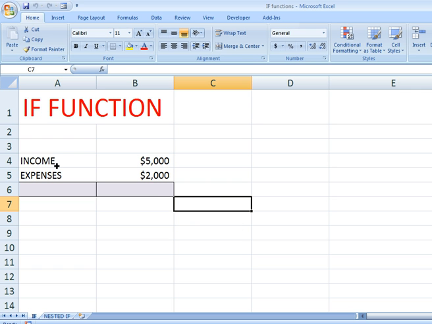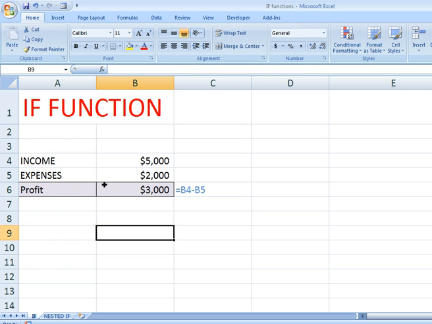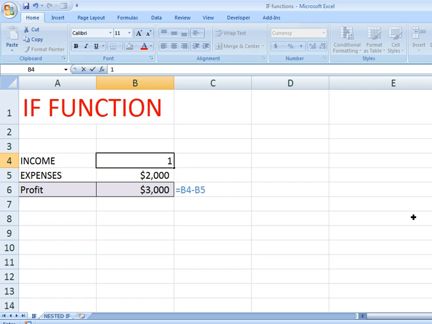Let's say I have an income of $5,000 and expenses of $2,000. So what will be my profit? You simply know that my profit will be 3,000. What if my income is 1.5 thousand dollars? Then my profit is negative.